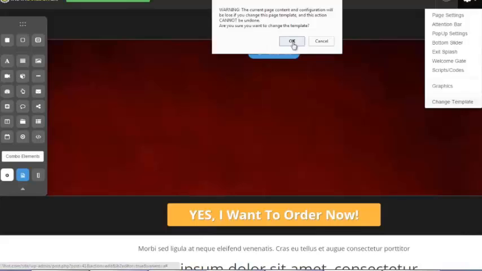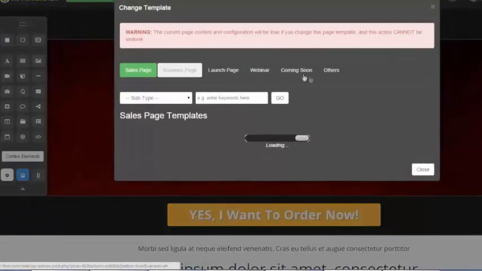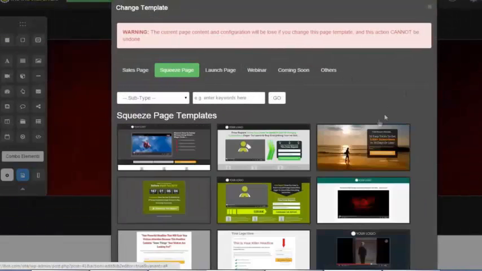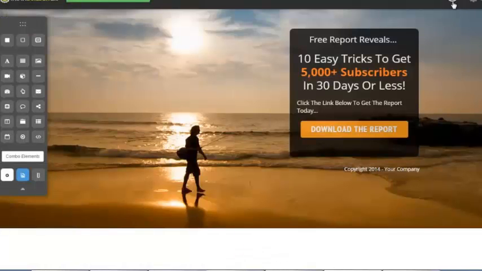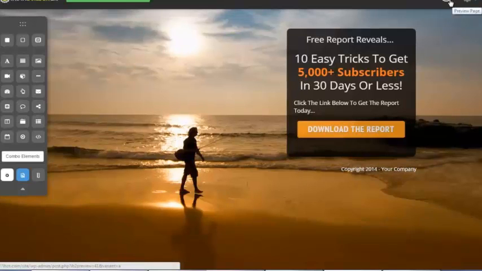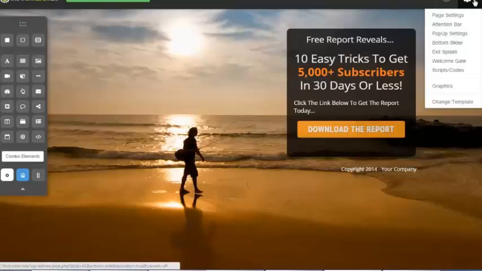I'm going to click Change Template, and let's go ahead and pull in a squeeze page so you can see what these look like. I'll go with this squeeze page right here. Now see this little eyeball here? We can preview this page and see what it would look like on a mobile device. We can see what it would look like on an iPad. Lots of options available. If I come over to this here, look at all these settings we have.